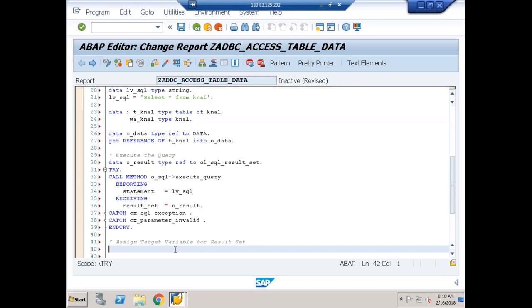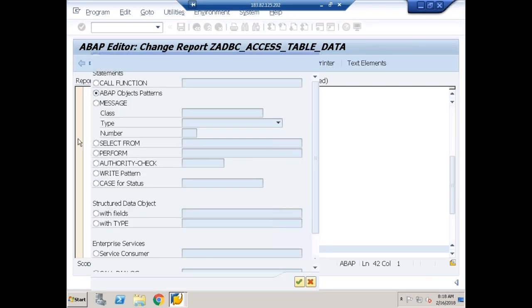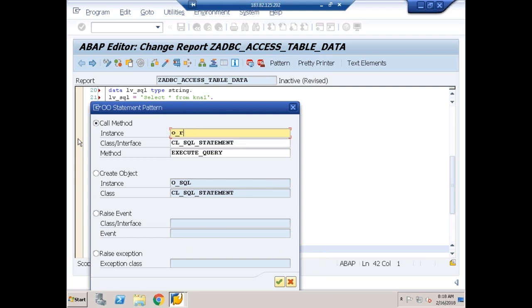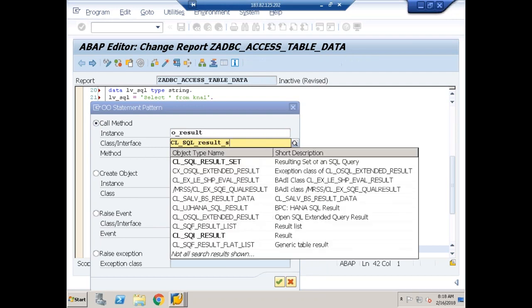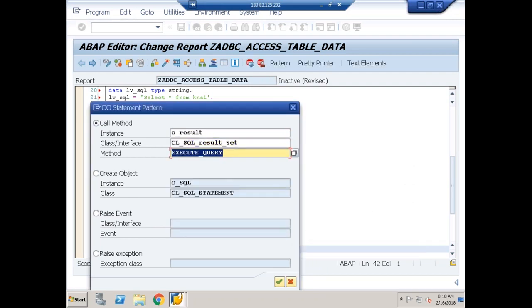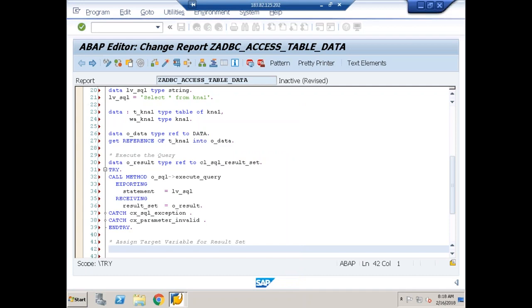So here I have to call that method. Let me go for pattern. It's an instance method. O_RESULT, and the class is CL_SQL_RESULT_SET. What is the method I need to call? SET_PARAM_TABLE, because that select query whatever I wrote is going to return me multiple records. That's the reason I'm calling this method set param table.